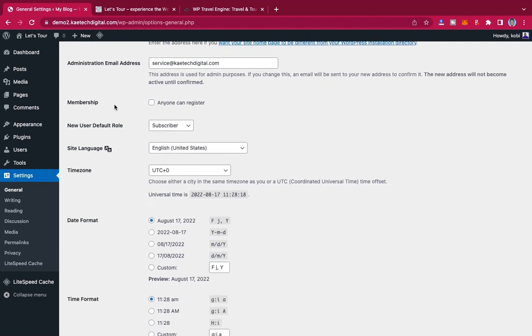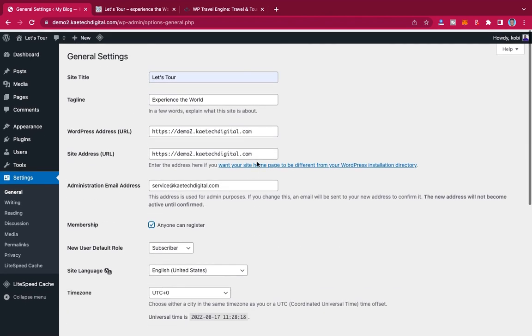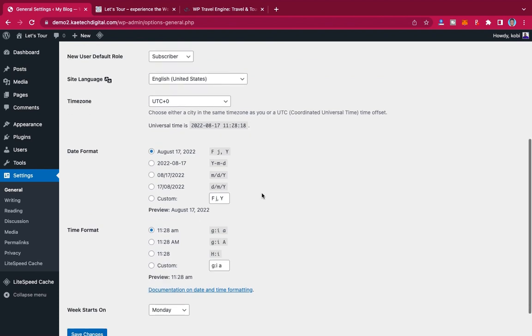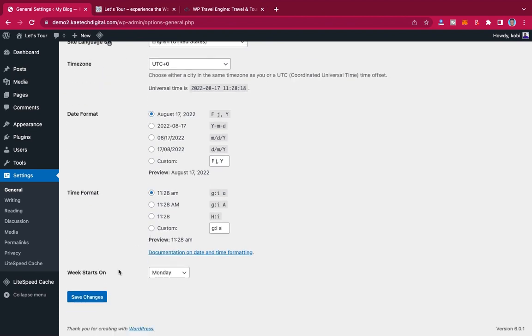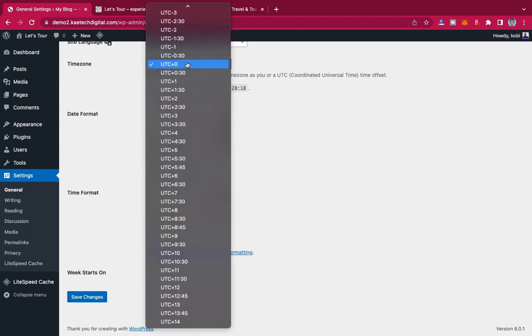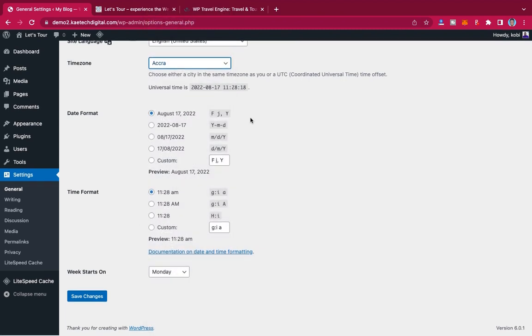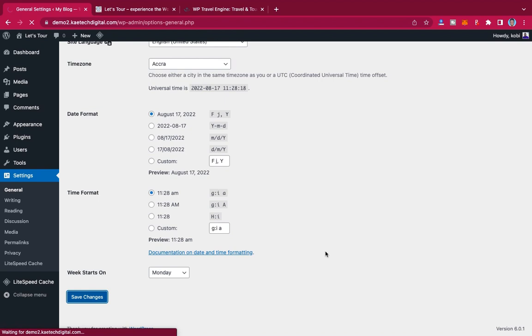And then if the website is a membership website, anyone can register, which it is, because we're going to book tours and other things. We'll be doing registration on the website, so anyone can be able to register on the website. And then everything is set up, your time zone and other things. Okay, make sure that you set up everything correctly. Now I'm going to choose the time zone as Accra. Okay, so I'm going to choose Accra, and then I'm going to click on save changes.